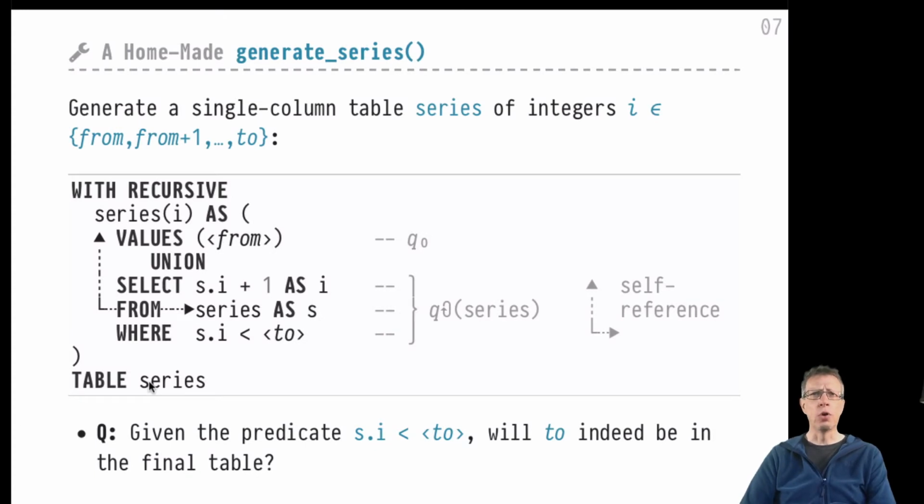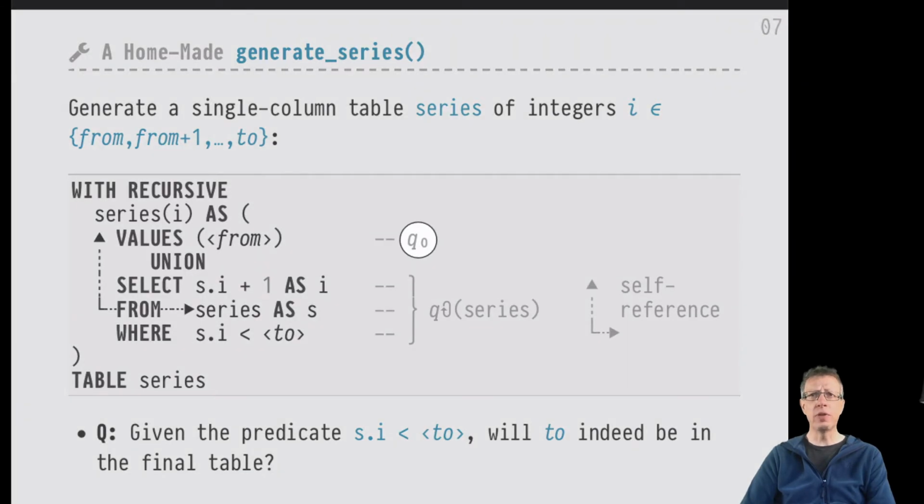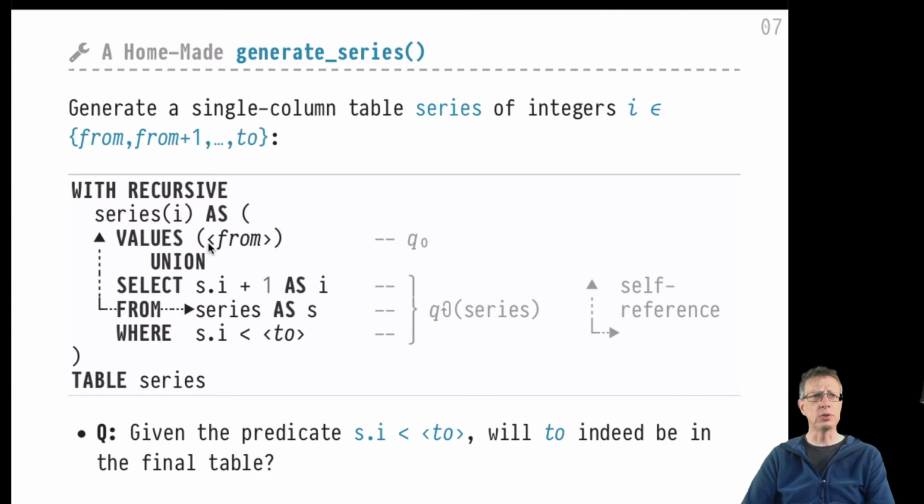We do know that at least the value from will be part of the generated series table. And that's what we do in the base case query, the query Q0 that is evaluated only once, the part before the union separator. Here's the union separator. We are still talking set semantics here. We will come to the UNION ALL variant in the next video. To make sure that the from value is part of this series recursive table, we would just put it there. This is just a literal table with a single row and a single column that contains the integer value from.